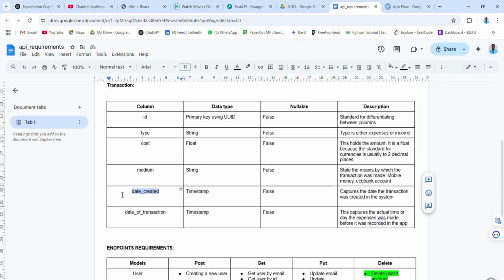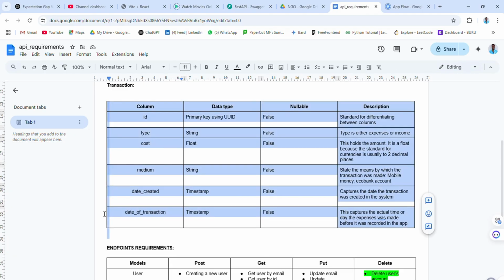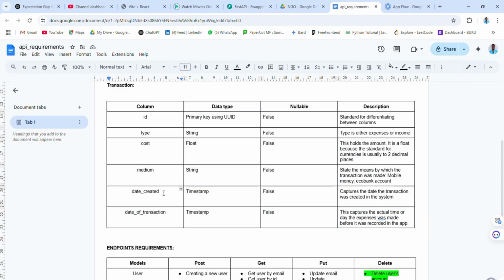Now this one will be captured automatically, but in the app, in the front end, you need to specify the actual date that the money was used, maybe yesterday. So you go and write yesterday's date here, so the date of the transaction will actually be captured. But the day that you created this, or alerted the system that you are making a new record of a transaction, is going to be this date. That's going to be the different one, right?